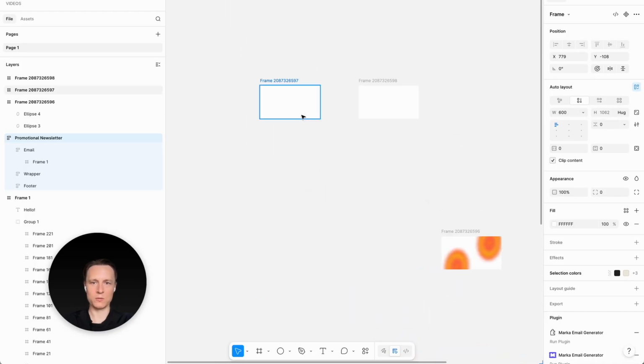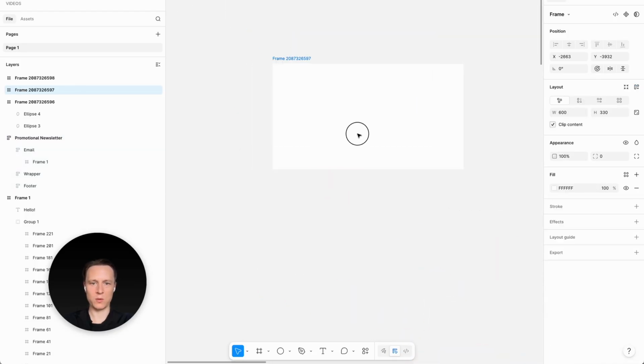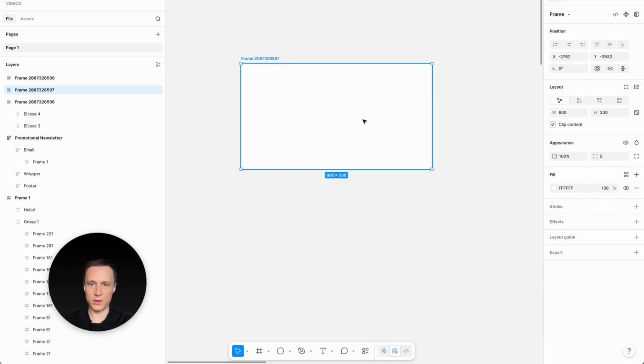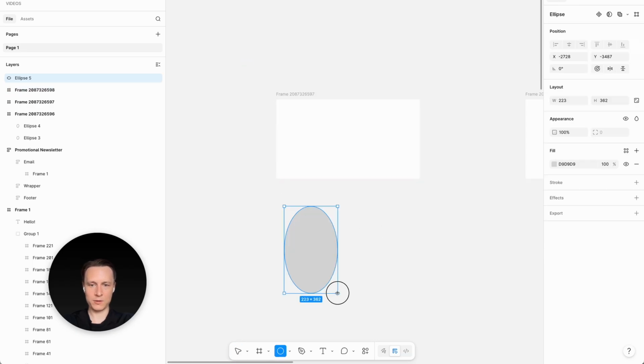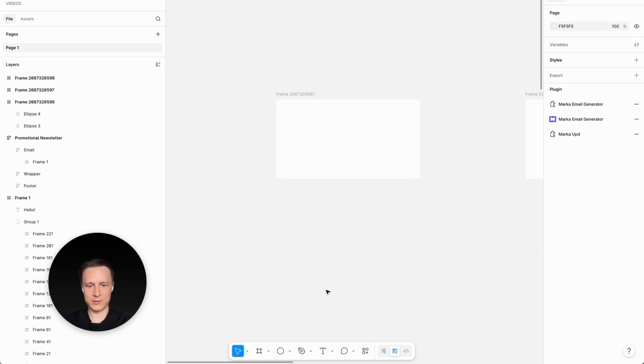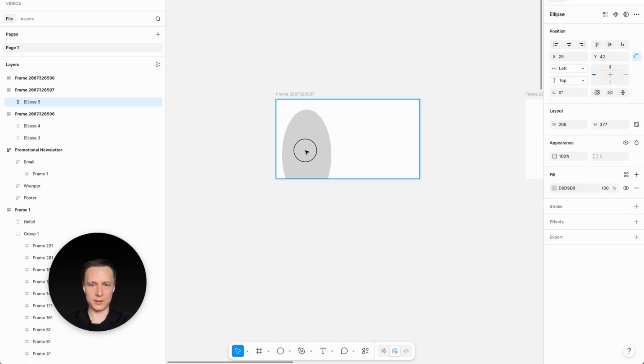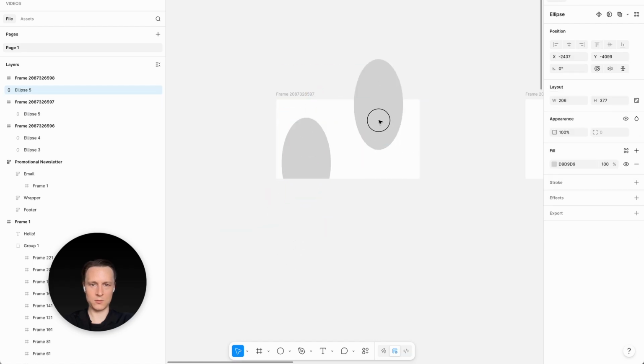First, create a new empty frame with 600 pixels width. Once you created a new empty frame with a white background, add a couple of ellipses. To add ellipse, click O and add a couple of ellipses, like so.